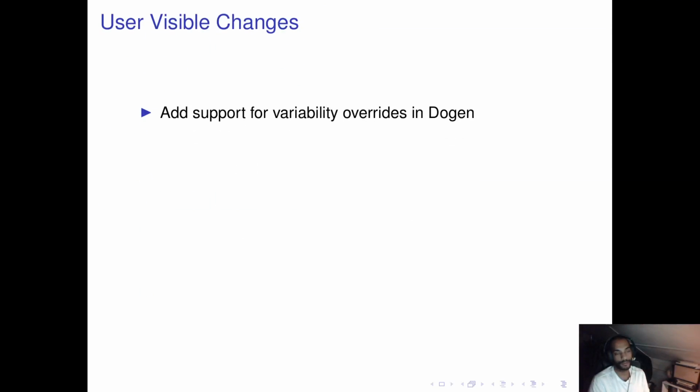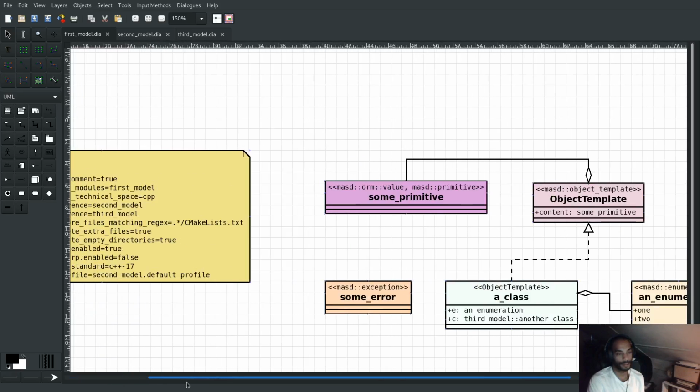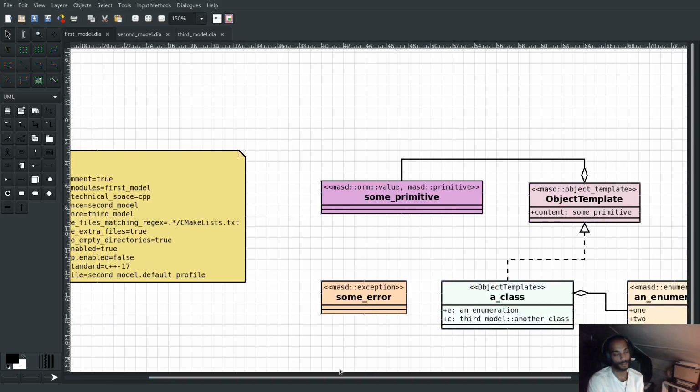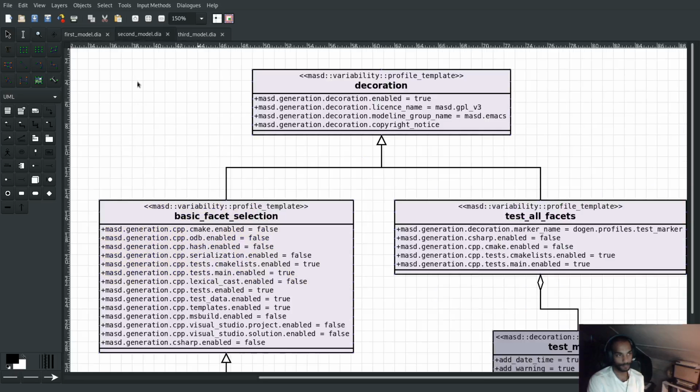So going back to what we're trying to demonstrate here, this variability overrides that we have now. In the past, instead of actually setting the variability directly into each of the modeling elements, as I explained in the release notes, we created the notion of profiles. And the profiles enable you to model the configuration, as we do here, and then you can just reuse this wherever you are.